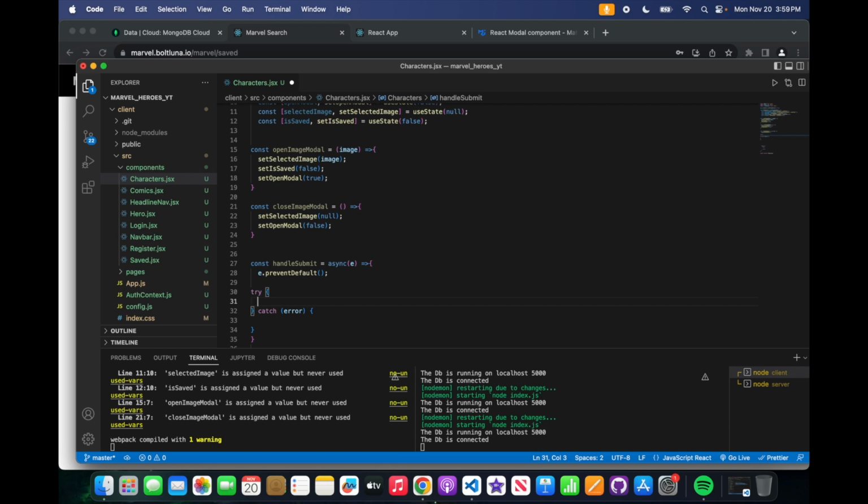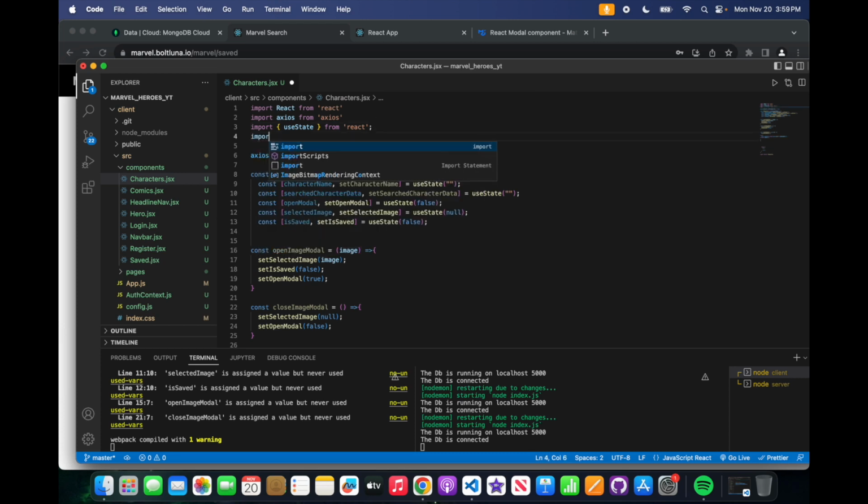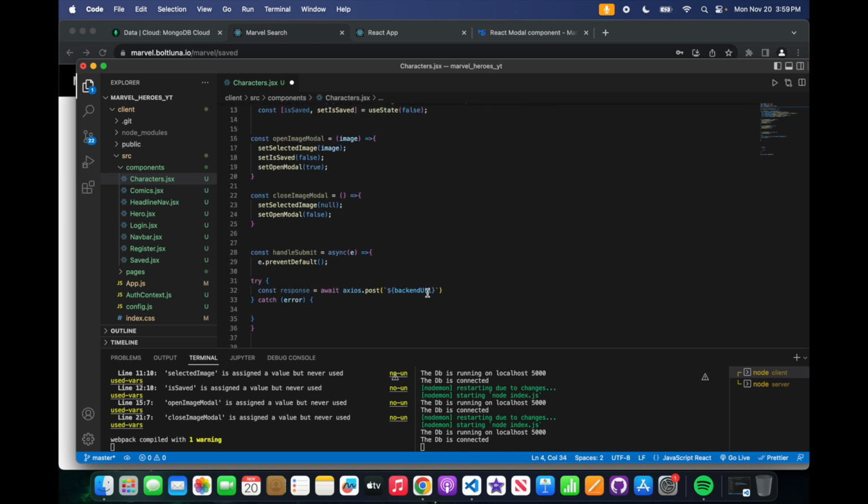Okay, try. We want to say const response is equal to await axios.post. I remember we're going to be using that backend URL. Let's just import it. I don't know why nothing's importing. From config. So backend slash marvel slash character slash search. There we go. The last one was comic search, I believe. So let's go here. Yep.